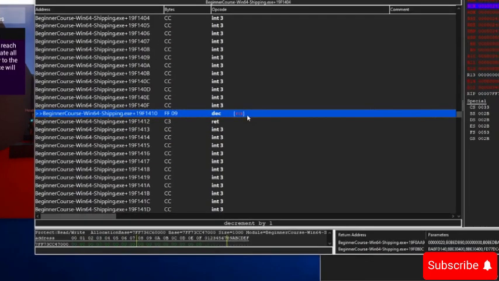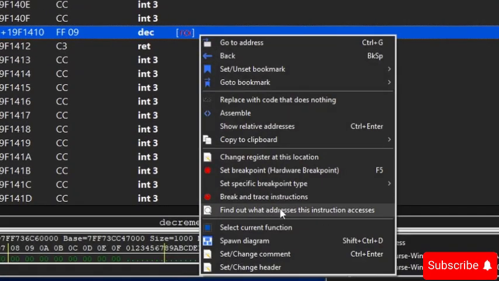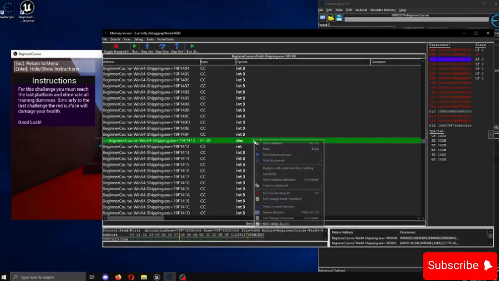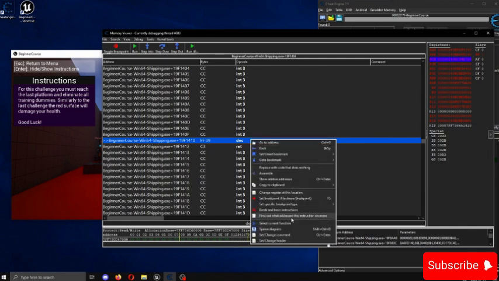What we can do is right click and click on find out what addresses this instruction accesses. So this won't show up if you have the breakpoint enabled, so make sure to disable it. And once you disable it, you can right click and click on this option here.